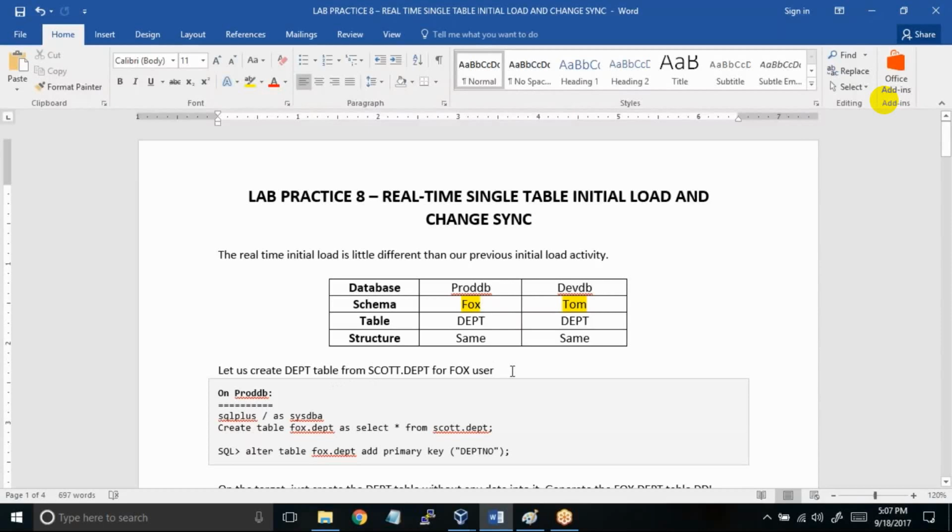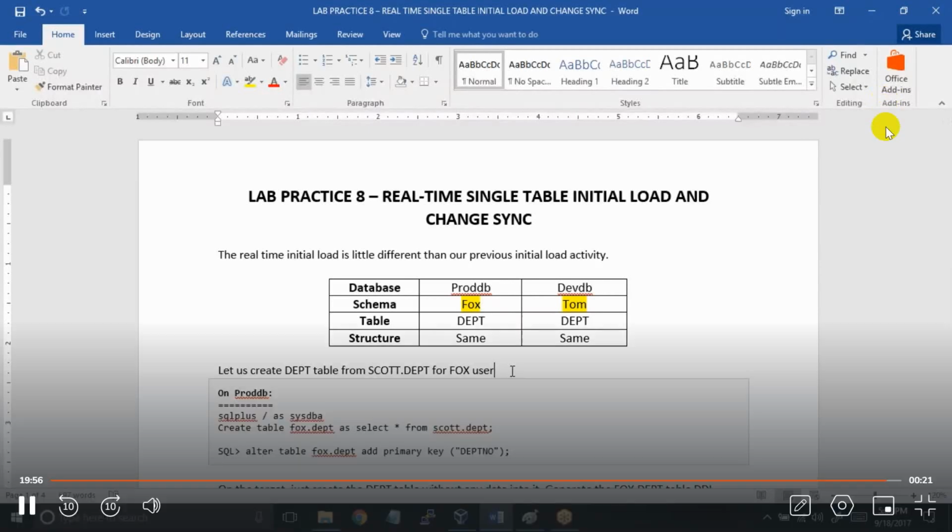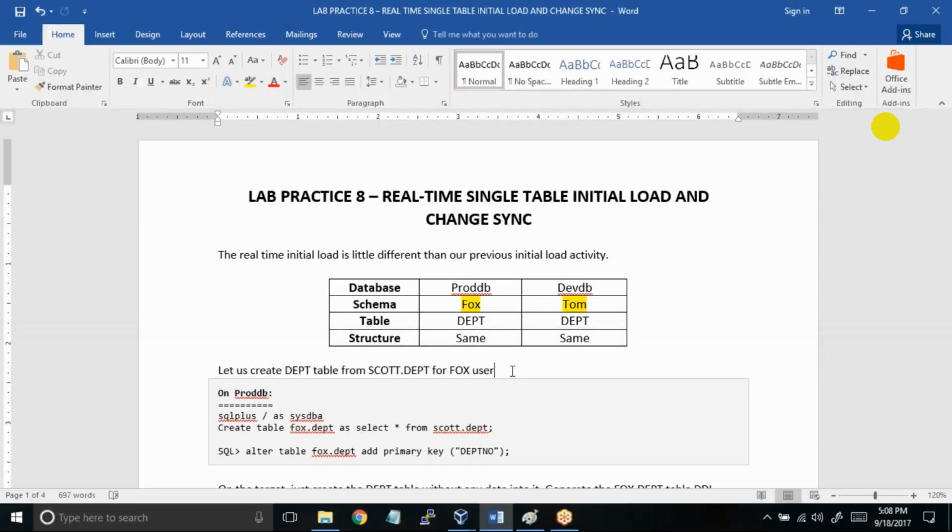And one request, guys, it's a personal request: try to do this activity at least 4 times. Why am I saying 4 times? Because this is one activity that helps you answer a lot of interview questions, and this is the heart of Golden Gate. If you know how to configure initial load and change sync, that's it. That is what Golden Gate is. So 4 times, a personal request, please do it.